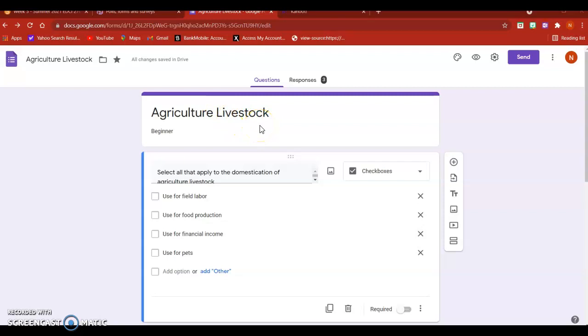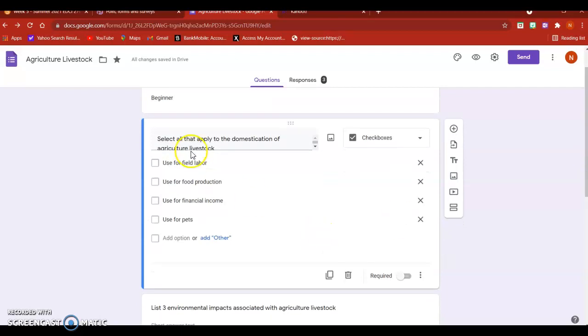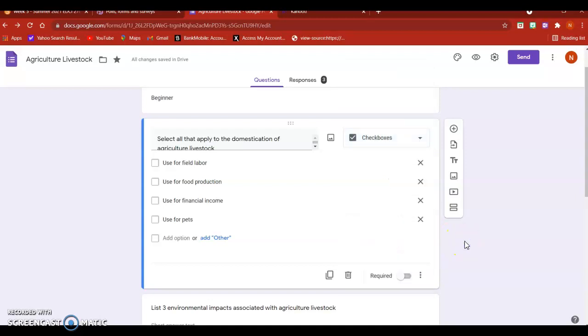So if I do units or subtopics or anything, the students will know what I want them to complete and what the questions they're going to be talking about. I really like that you can adjust your questions like I've done here. I've done a check boxes question. But over here, you can see there's short answer, paragraph, multiple choice, drop down menus. I can upload pictures and set time schedules to this.